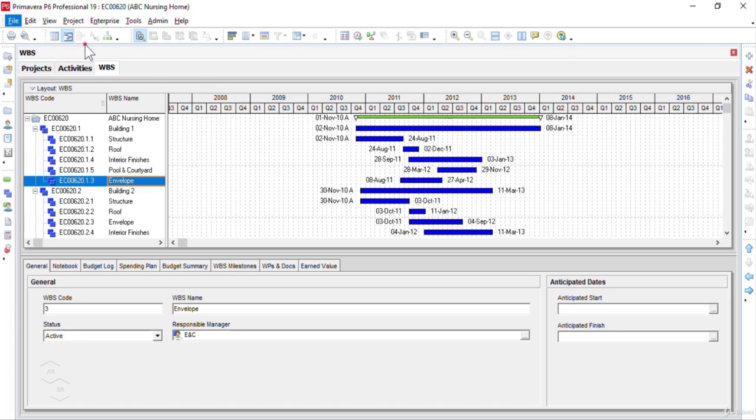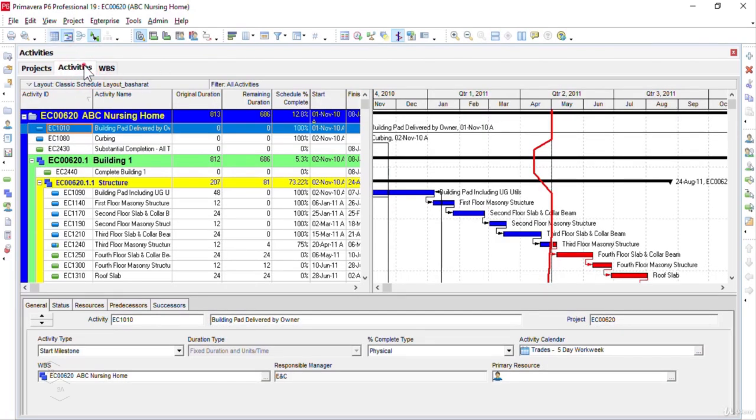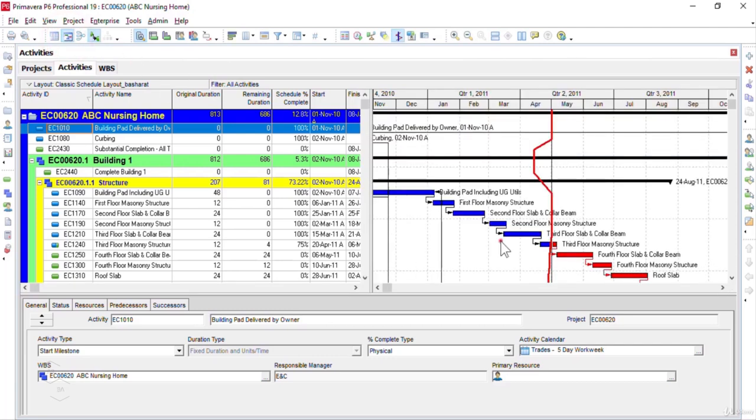Now in the top layout toolbar, from the left, we have the table icon. If I click on this, as you see, the Gantt chart view disappears. Similarly, if I click on the activities and click on the table icon, the Gantt chart will disappear. That means this table view icon is used to hide the Gantt chart view in the active window. The next icon is the Gantt chart. If I click on this, it will bring back the Gantt chart in the active window.